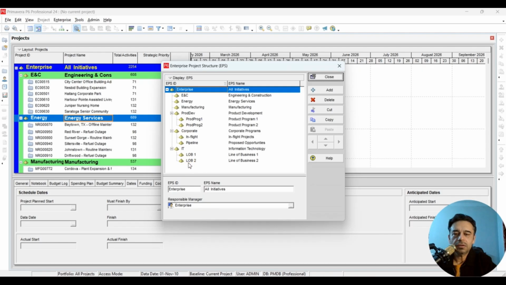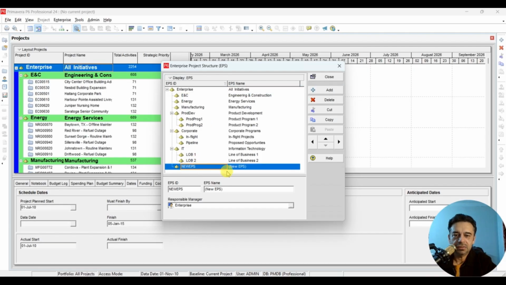In order to create your own structure of projects, all you can do is click here on the add button. Here you have the new EPS, and you can give it an ID and a name. For example, for ID, let's call it AI, and in the EPS name we can call it artificial intelligence. Although it can be under IT, just to demonstrate how you can create a separate standalone EPS, you can give it any name, any ID. So this is artificial intelligence.